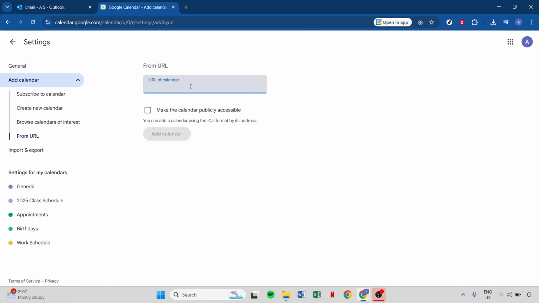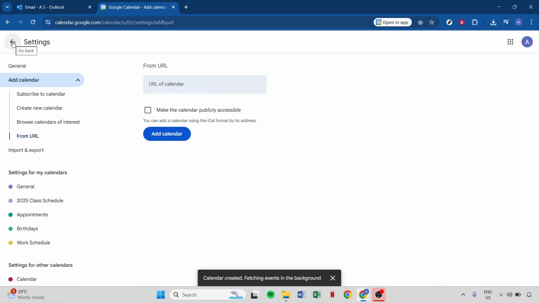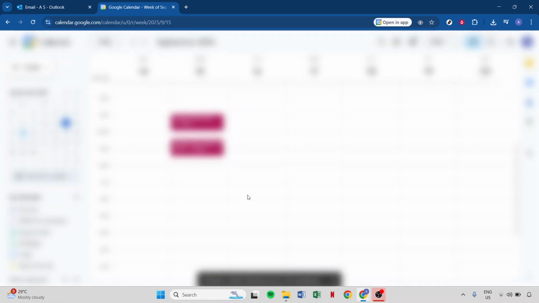In the From URL section, paste the ICS link you copied from Outlook. Once pasted, click the Add Calendar button. This action will import the Teams or Outlook calendar into your Google Calendar. You'll see that your calendar has been added and is view only.